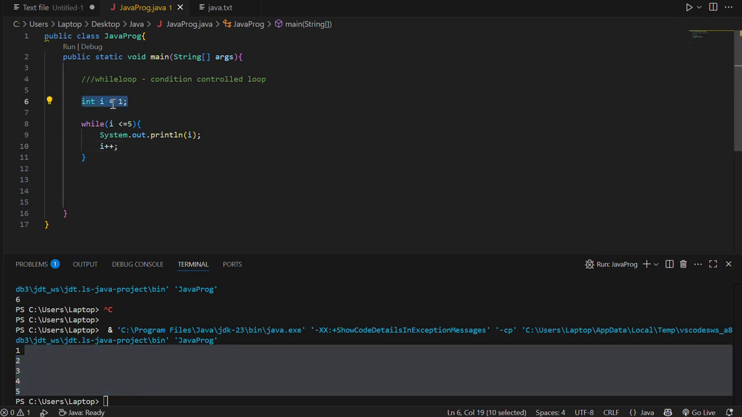So it takes I equals 1, then it runs inside the loop. After printing each I, it will add 1 to it, and then it will check the condition. Until it reaches this condition, it will keep running the loop.